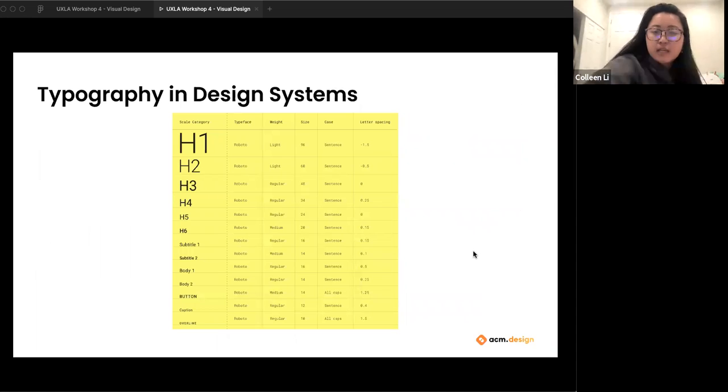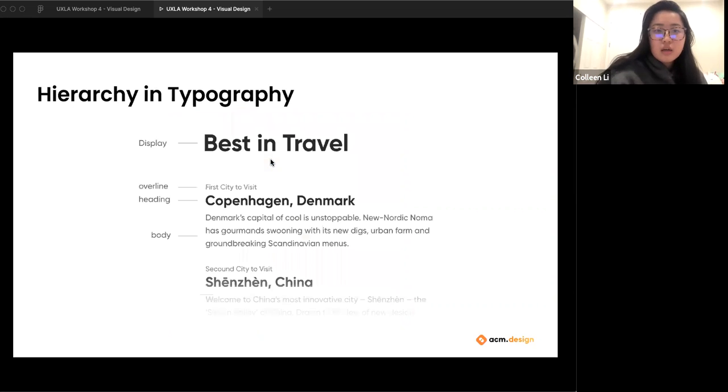And so, okay, this is an example of a design system. Ultimately, most brands have their own design systems that they follow throughout their web products. Here you can see that headings, subtitles, body fonts, and captions are all very intentionally set. This includes the typeface, the weight, the size, the case, and letter spacing. Everything is very clearly set out, and this also allows you to maintain consistency throughout your product.